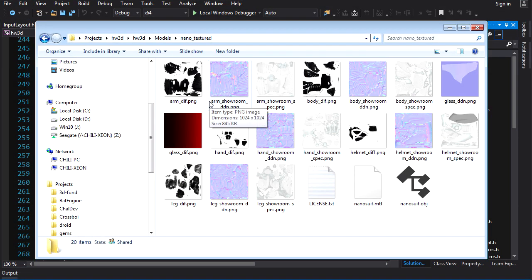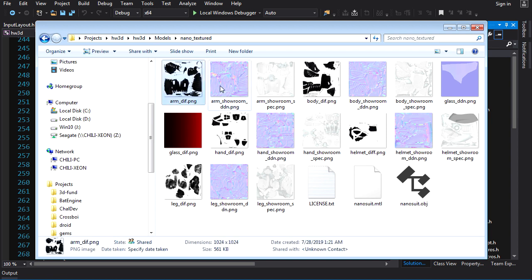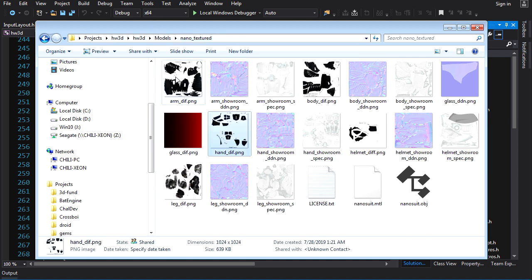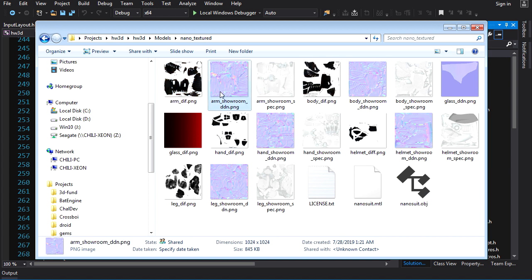Now, at this point, it would behoove us to take a look at what kind of maps we're dealing with here. There are three kinds of maps that come along with this model. One is the diffuse map, and we're already loading those and rendering them. Another one is the normal map. That is going to be a topic for a separate video sometime in the near future. But the third kind of map here is the specular map, and that is what we are going to be tackling in the second half of this video.